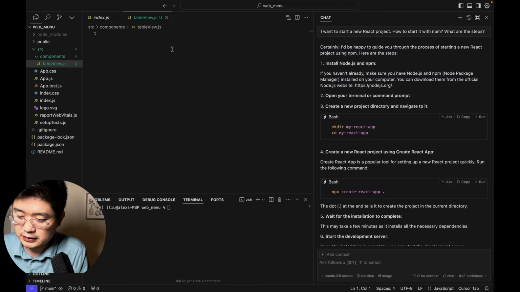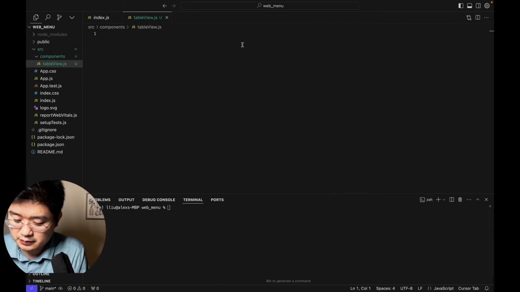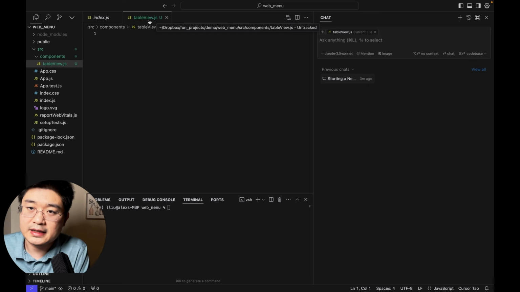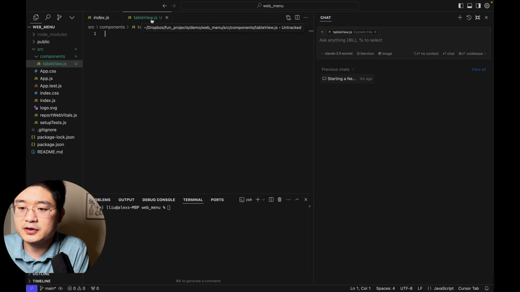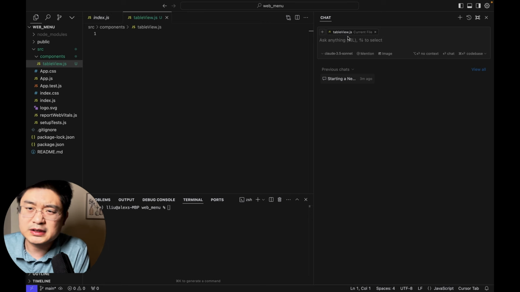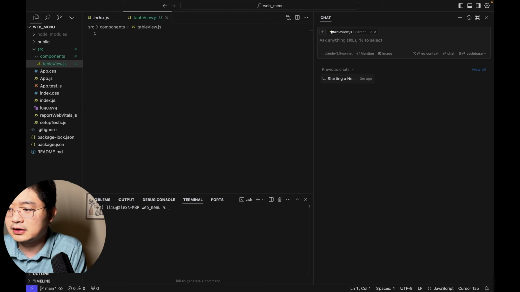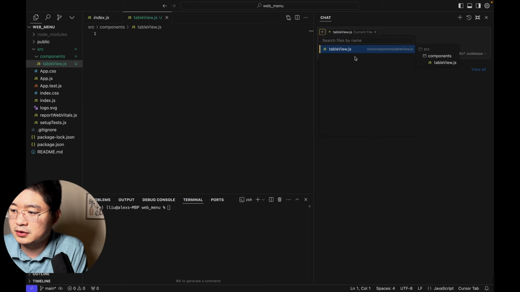So now here, we can close it anytime and we can just hit Command L. If you hit Command L, you see that our cursor is pointing at this table view.js file. So it knows the context. The context means you are going to ask some question about this JavaScript file. You can add your other files or code for reference.